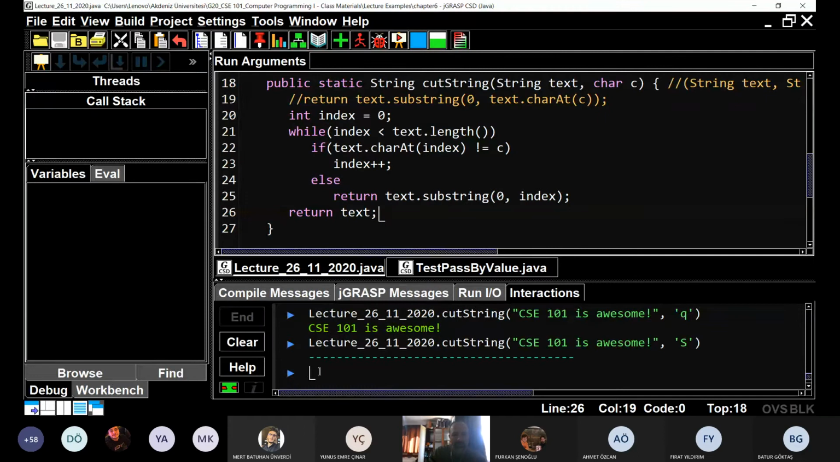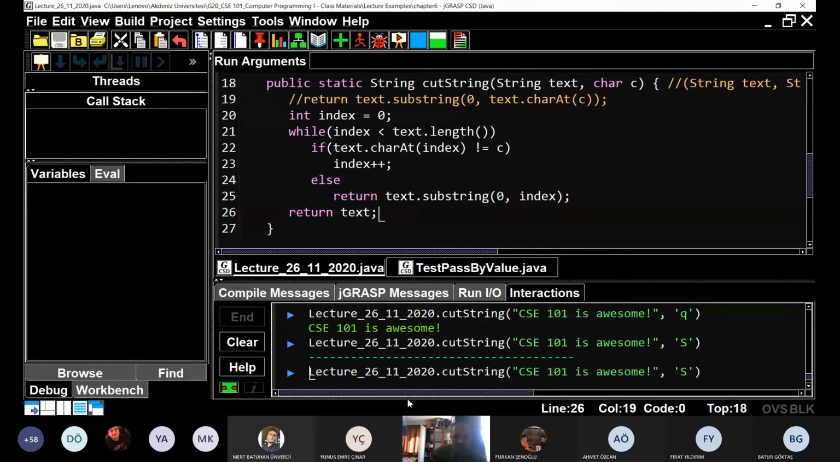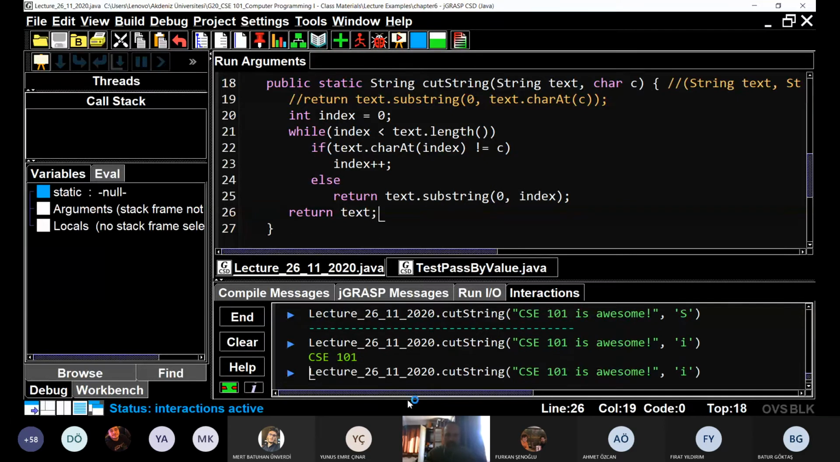All right, so let's see what happens now. I'm looking for I, and I found it. I'm looking for M, good. I'm looking for Q, good. I'm looking for S, good.